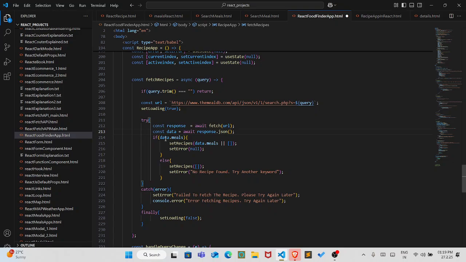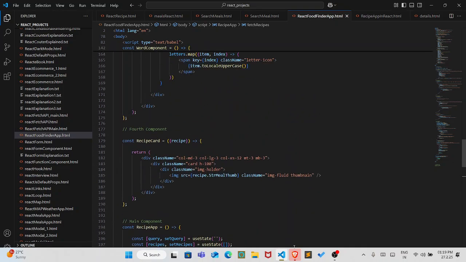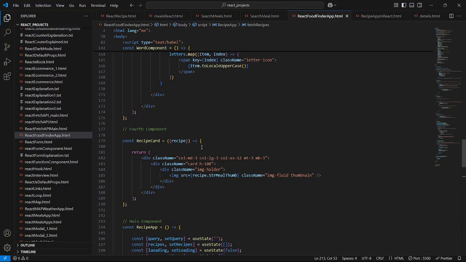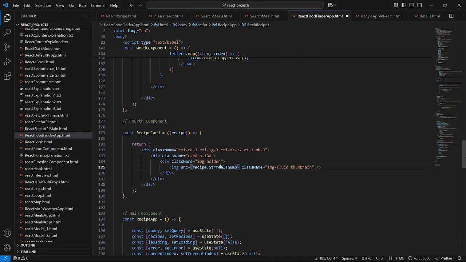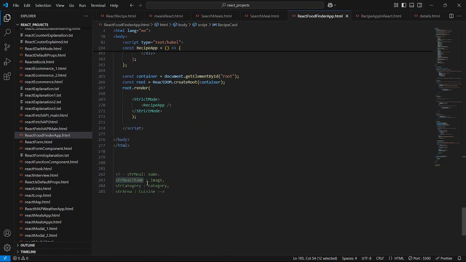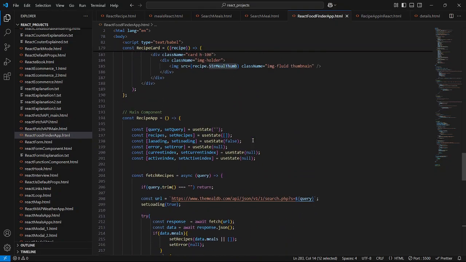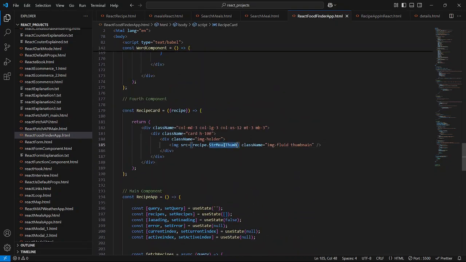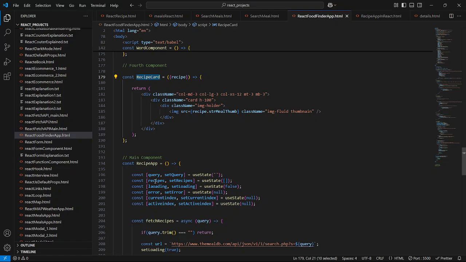So now we have to define this component also. We will say here str thumb to show the image. So just copy it from here and paste it here. As of now guys, just save the file and have a look in the browser. So first we have to call this recipe card also on this recipes array. You can see here this is now the array.